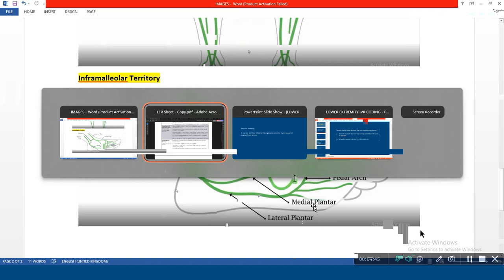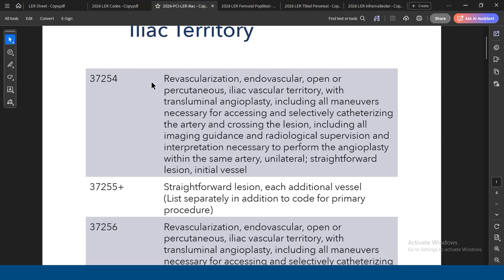Now we will see codes related to the iliac territory. In the iliac territory we have 37254. This is for angioplasty, unilateral, straightforward lesion, initial vessel. Then 37255, where the plus symbol means it is an add-on code, so we need to use this code along with the primary procedure, 37254. You might be confused about what straightforward means. Straightforward means stenosis or less than 100% obstruction.